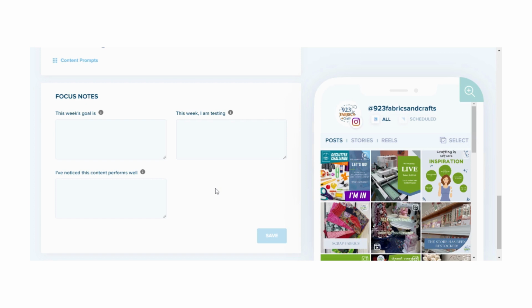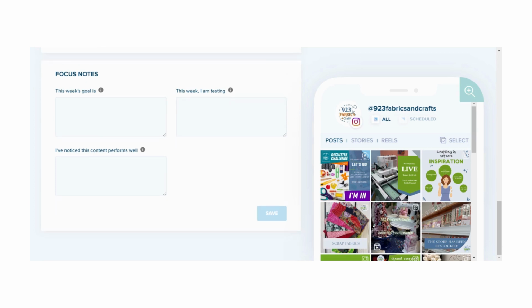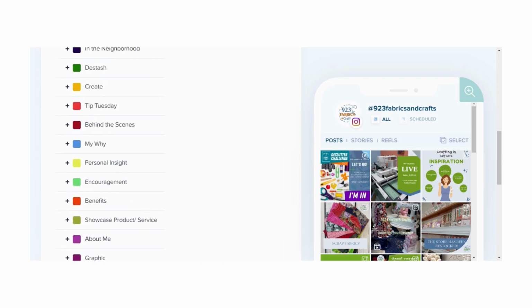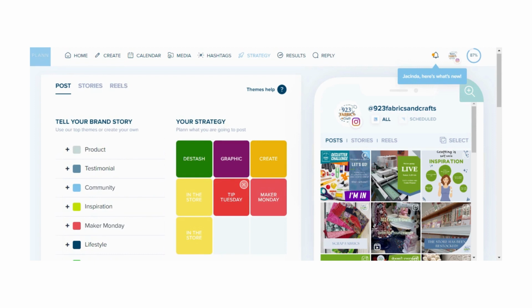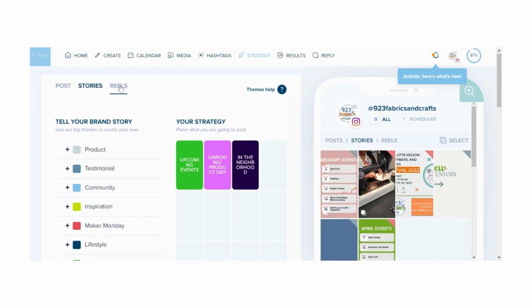I utilize a planner, a written planner, but you can certainly capture those notes here. Strategy is really, really key in understanding how you're going to approach what you are selling or what you are advertising through your social media. What you'll notice here is that you can create a strategy, and this is just for Instagram, but for your posts, your stories, and your reels.